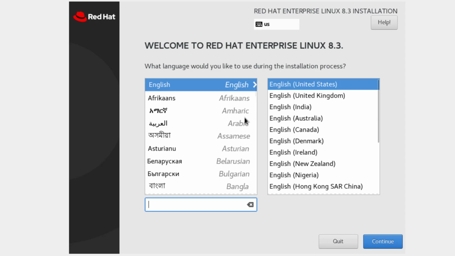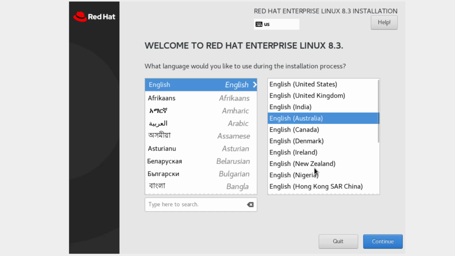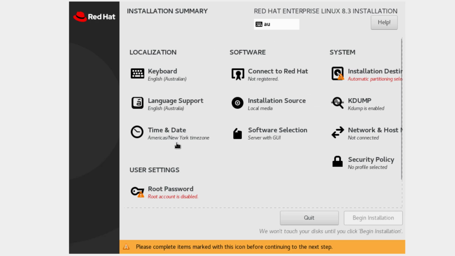So first thing to go and find is the correct language. So I'm in Australia, so I'll just select English Australia and continue. So keyboard's been selected. Right, so we're not registered with that. Okay, so server with GUI. Right, okay, cool.